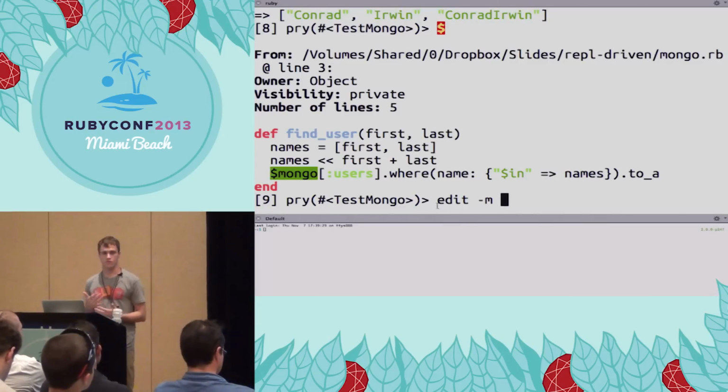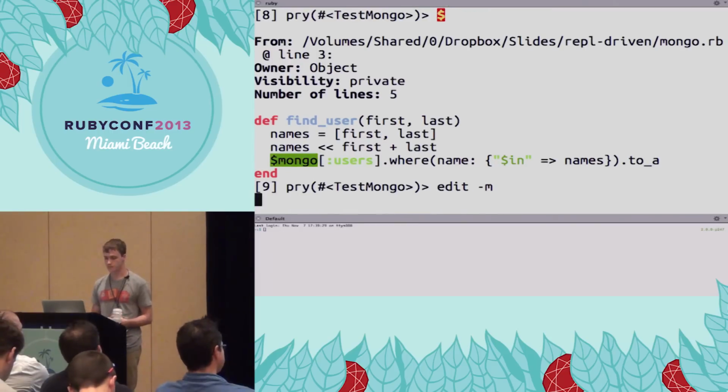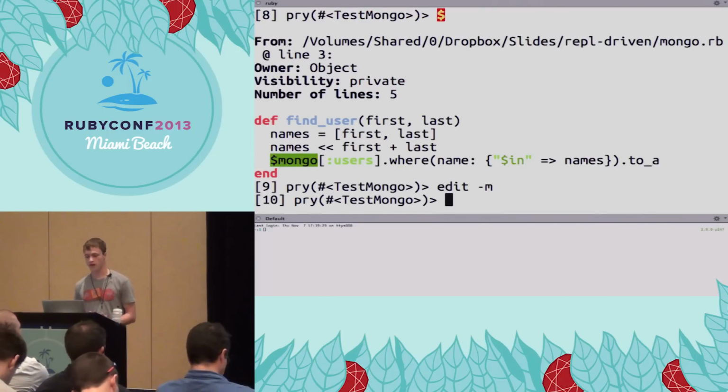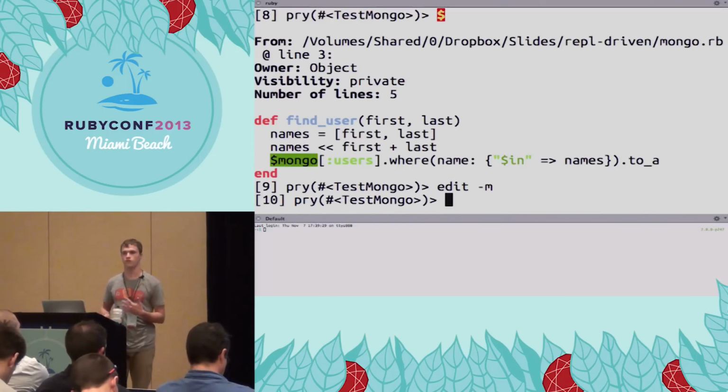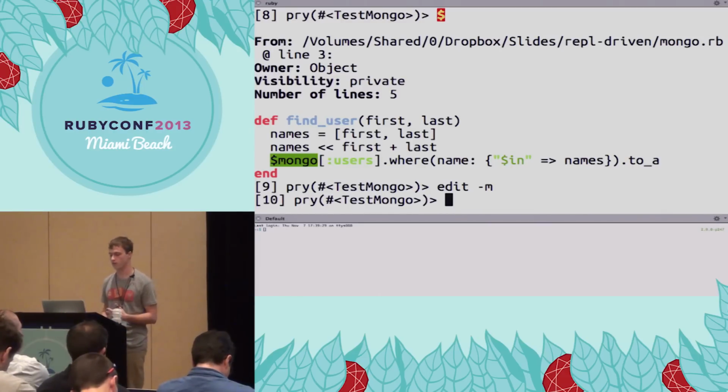Edit is Pry's way of saying, OK, we found the problem. Let's fix it. So edit-m is edit the current method. And this is obviously very easy to fix. I just add a space in here. And once I've done that, the find user method is now fixed. Pry's reloaded it for me. I don't have to close everything and start it up again. Pry will take care of that.